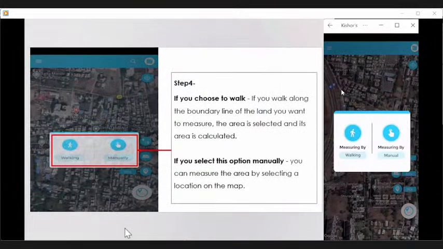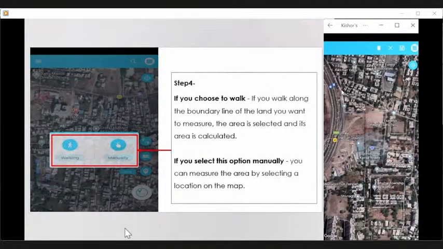and on this screen you click the middle one, area. It will ask you to choose one of two options, either walking or manual. You can measure by actually walking from one point to the other, carrying your mobile phone in your hand, and you need to make sure the location is on. Or you can manually select the points on your map, and for that also you need to keep the location on. Now let's do it manually. I'm going to click manual measurement.